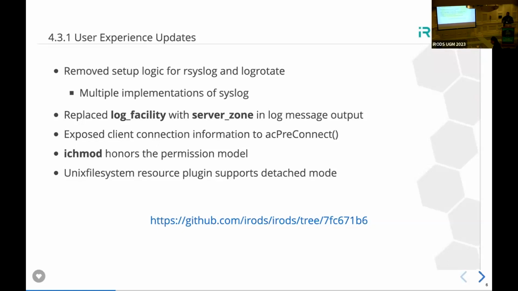Another thing we did here is with the iChmod command. There used to be a way, if you remove your permissions, if you're the owner of that object, if you are the person who originally created it, you could restore your permissions using the secret owner field in the database. And so we removed this capability, and now iChmod follows and honors the permission model, just like all the other iCommands. Last but not least, the Unix file system resource plugin now has grown support for detached mode, just like the S3 resource plugin.